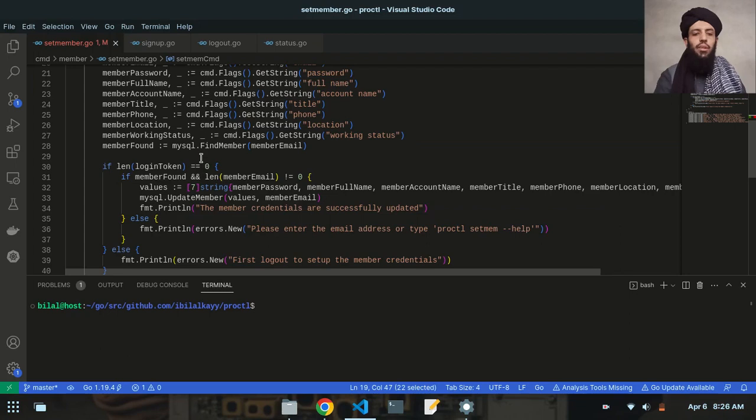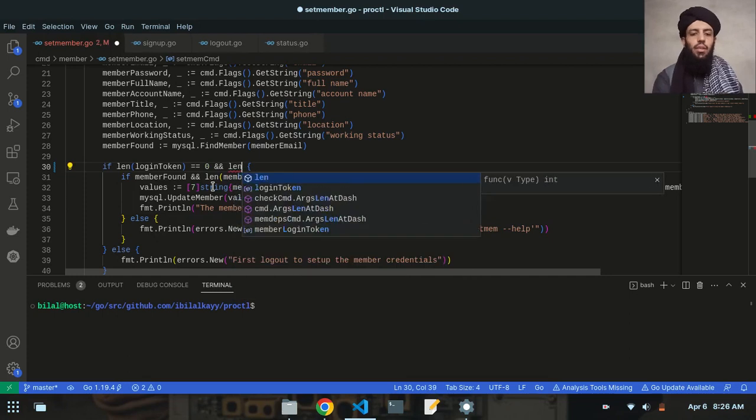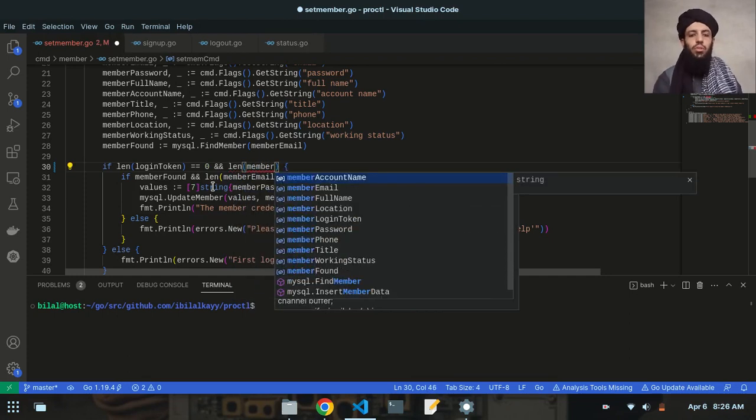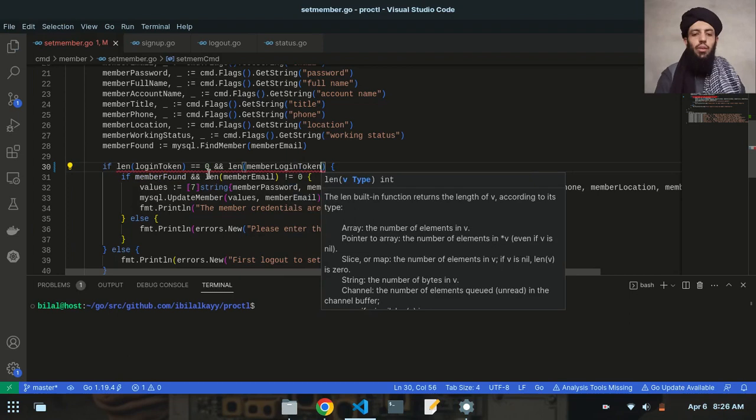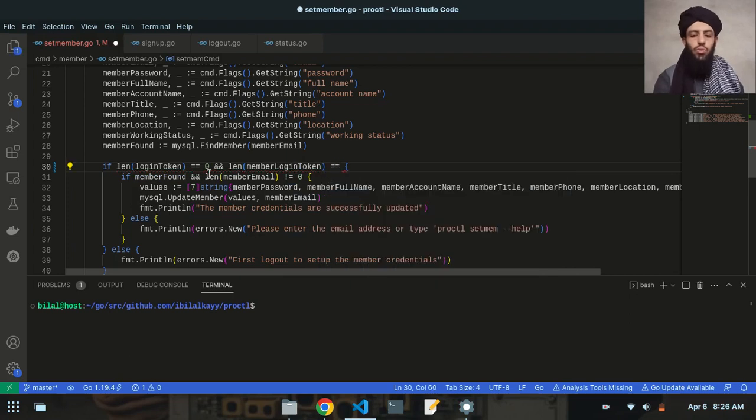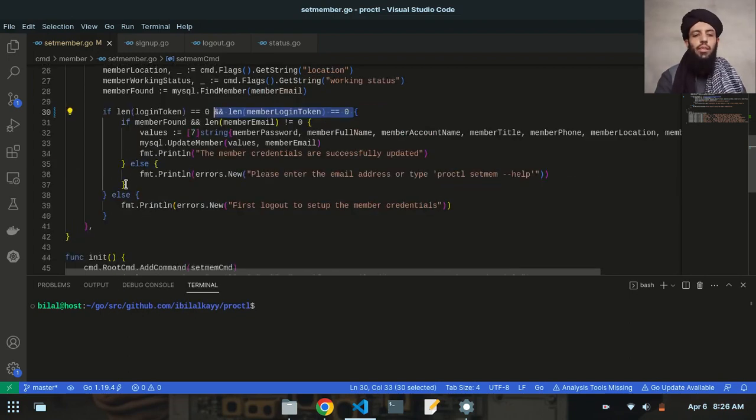So let's apply this member login token here, like the length of member login token. If the length of the login token and the member login token are equal to 0, then in that case it will allow me to log in. Otherwise it will give me an error that, hey, you need to first of all log out to set up the member credentials. All right, so if it is filled with some kind of data, then it will not allow me to log in. Instead it will give me this message.